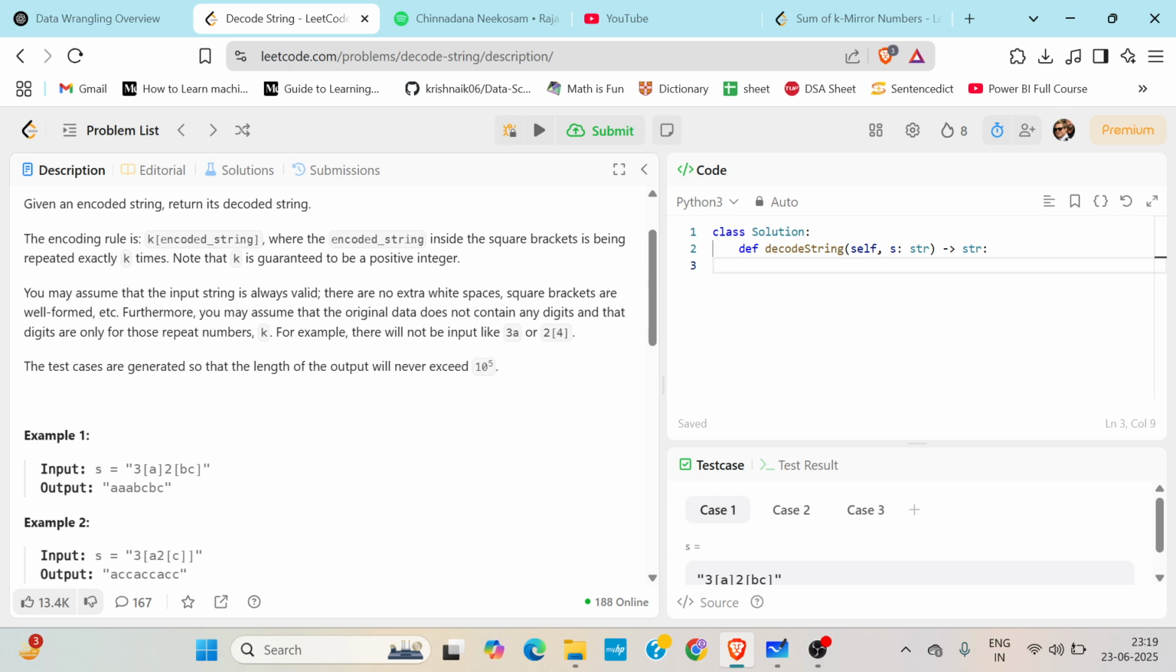Furthermore, you may assume that the original data does not contain any digits and that digits are only for those repeat numbers. For example, there will not be input like 3a or 2[4]. The test cases are generated so that the length of the output will never exceed 10 to the power of 5.